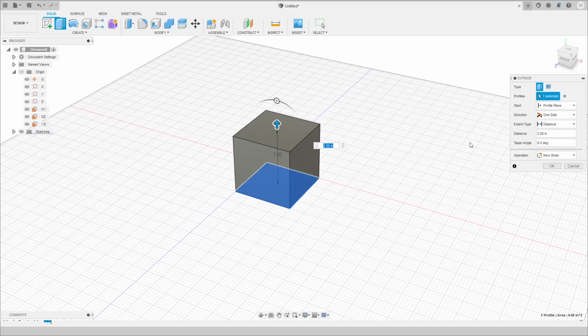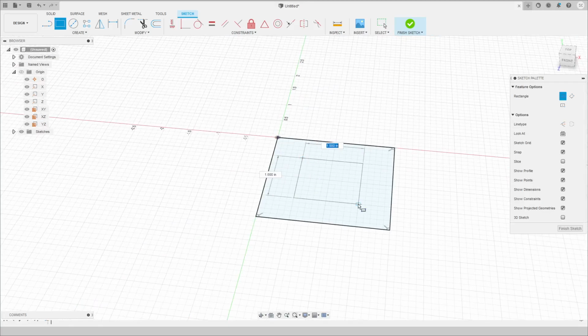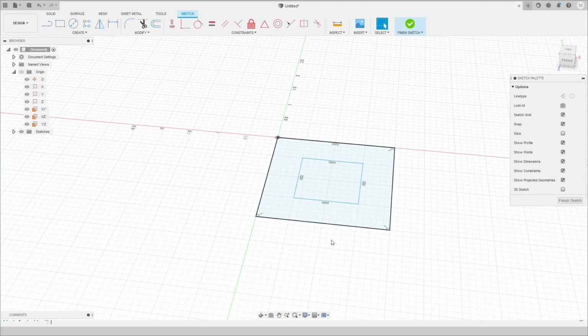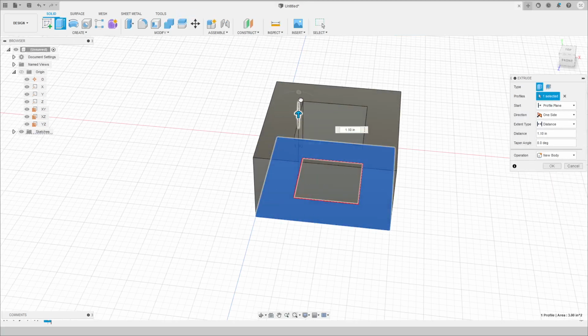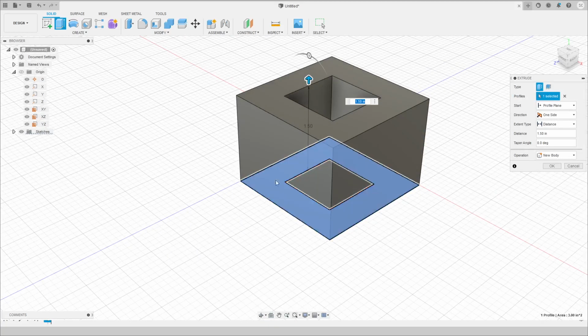Say I wanted a cube with the center part cut out. One way I could do that is by drawing a rectangle of some sort in the middle, selecting just this area, and extruding it. And then I could have an area in the middle. The reason only this area extruded is because we drew the sketch appropriately, such that we were able to select this area.